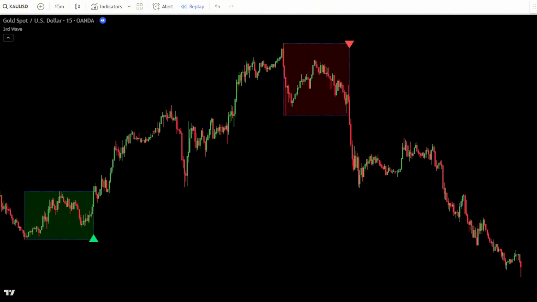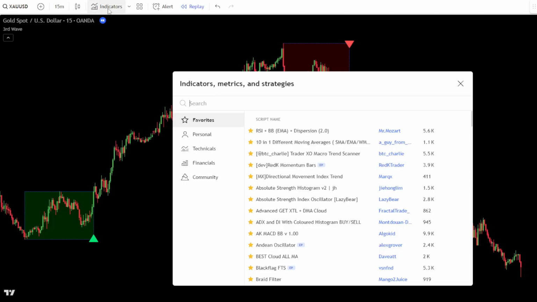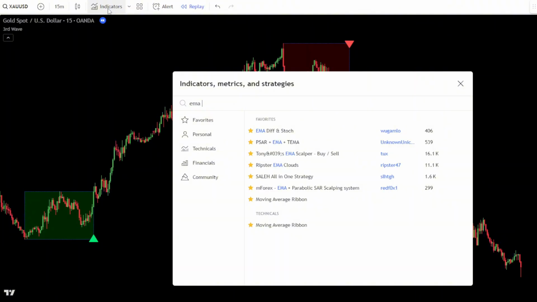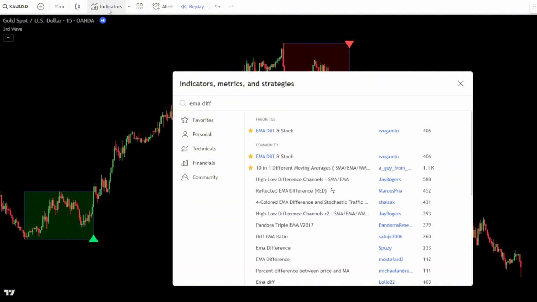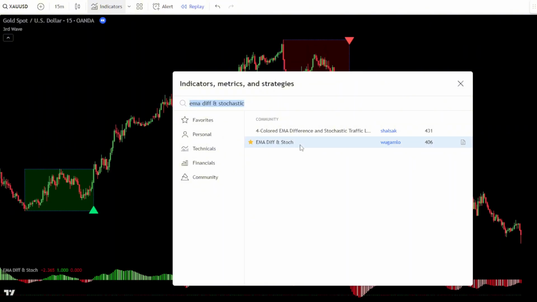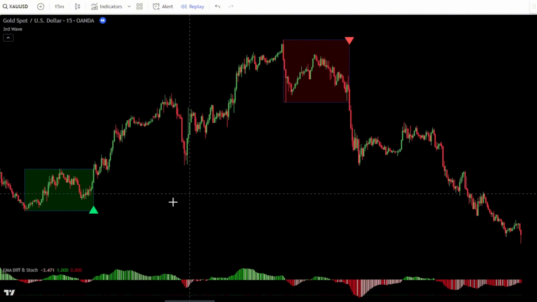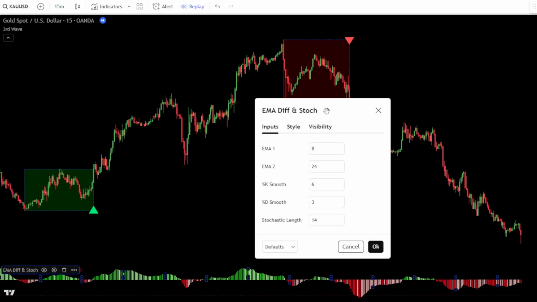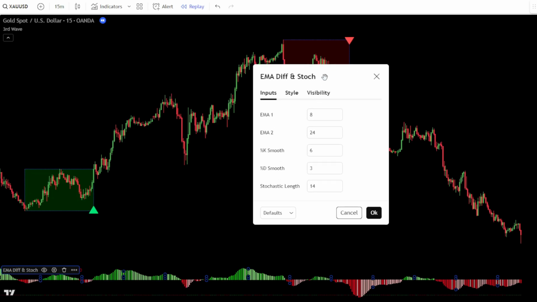To confirm the signals from the first indicator, you can add a second indicator that will act as a signal filter in the market. Go to the Indicator Search tab, then type EMA Diff Stochastic. Next, select the EMA Diff Stochastic indicator by xauusd. Now, adjust the settings for this indicator. In the Input tab, apply the following settings.